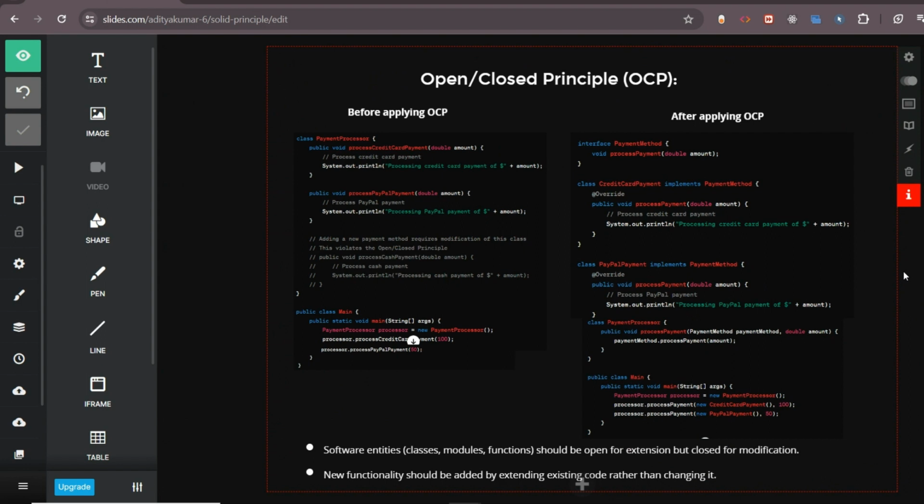This principle says that any software entities, maybe classes, modules, or functions, should be open for extension but closed for modification. Now, what does it mean? Let's take an example of a payment system. Let's say we go to any site where we need to pay, let's say Zomato, and then we have to pay for the order, right?